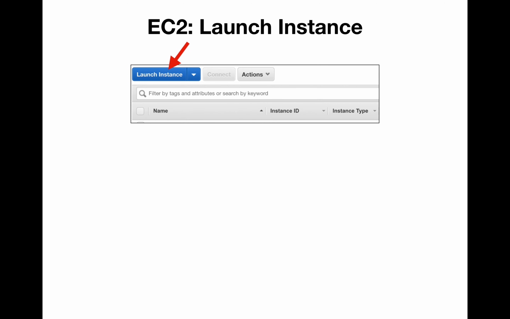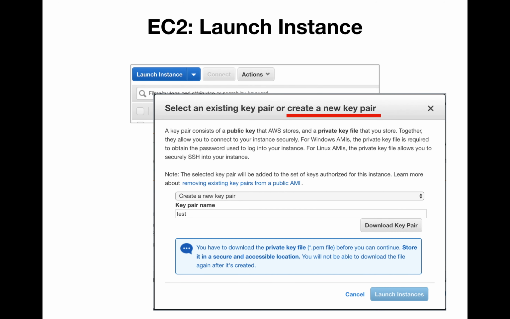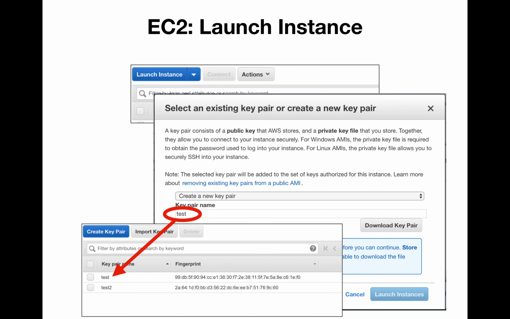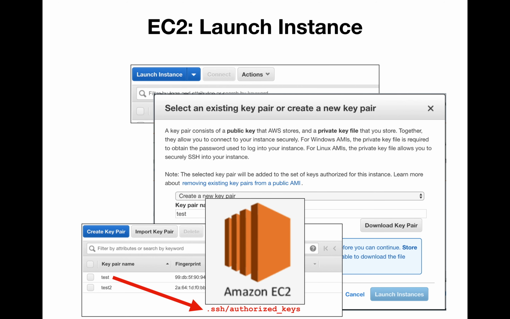So in the other case where we launch an EC2 instance, we can either select an existing key pair or create a new key pair. So in this case, we'll create a new key pair, and when we create a new key pair, Amazon will tell us to download the private key to our desktop, and it creates the public key and stores it in our little key pair manager here. And when we launch the instance, it will be launched with the public key in the authorized keys file. So the public key will live there.